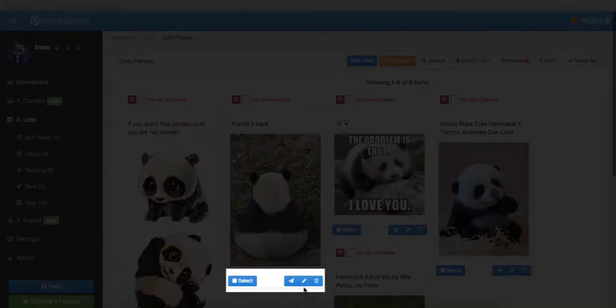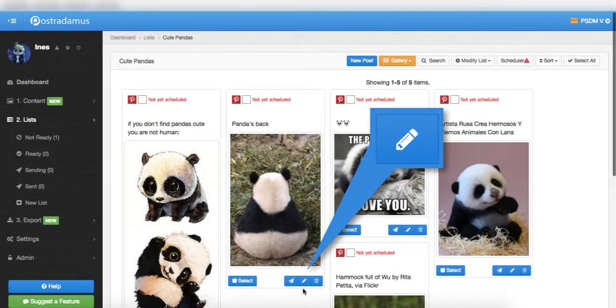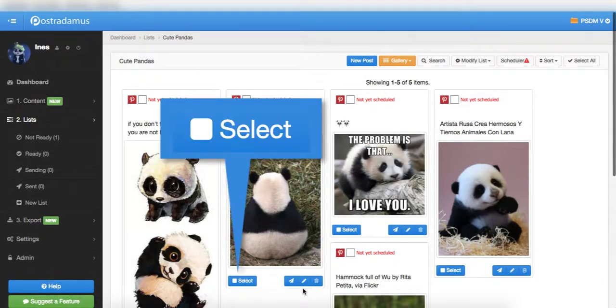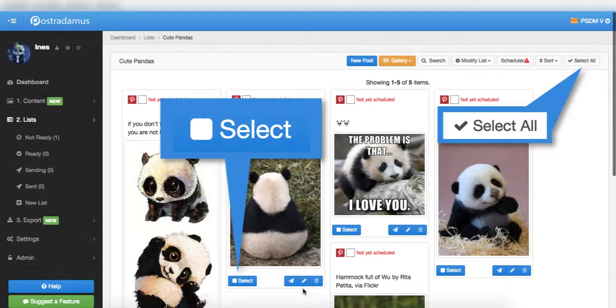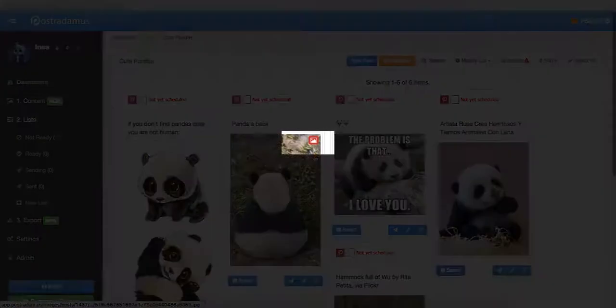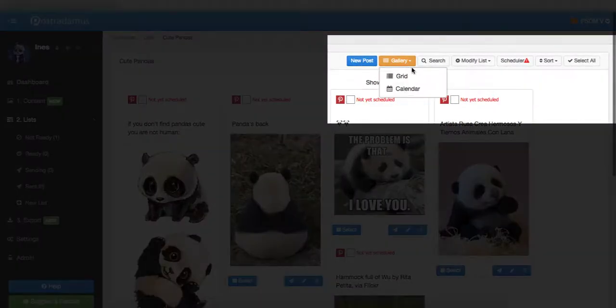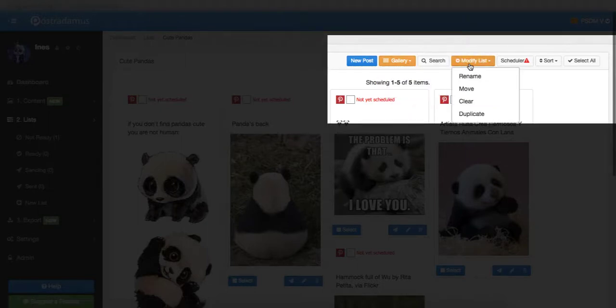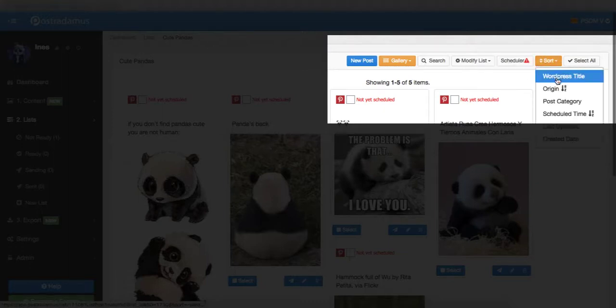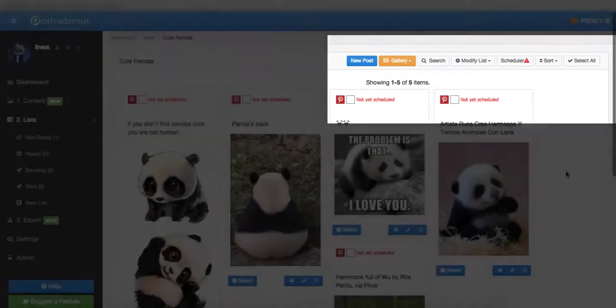We will go through the post options first. You can edit the posts, remove the posts from the list, select multiple posts or select all of them and perform some actions in bulk, and edit the images. The list options include creating a brand new post, changing the view layout between gallery, grid, or calendar, searching through your list, modifying the list. Next we can schedule the posts in bulk, or we can sort the posts in the list by their WordPress title, which you assign yourself, by the origin, so where the posts came from, example from Pinterest, from Facebook, from Twitter, or from your local computer, and so on.